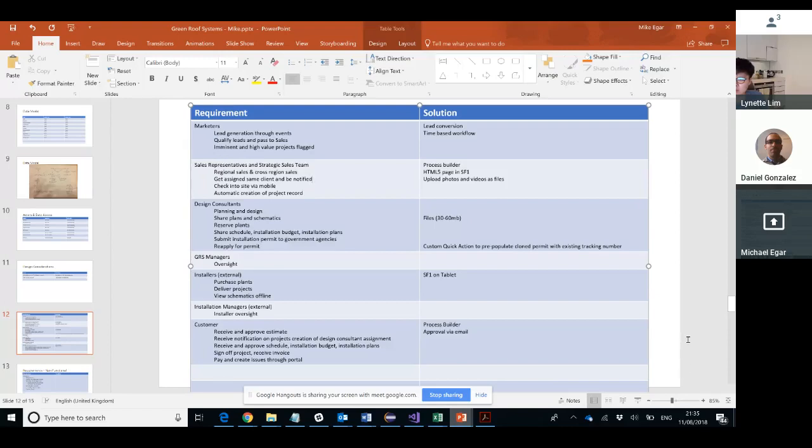But for the sales representatives and the strategic sales teams, they need to be assigned to recurring clients. So this should be done through Process Builder. There's also a requirement that they can check into a site and gather some geolocation data. And this would be via an HTML5 page in Salesforce1. And based on that site visit, they'll need to upload photos and videos to the system. So these can just be uploaded as attachments in the Salesforce1 application.